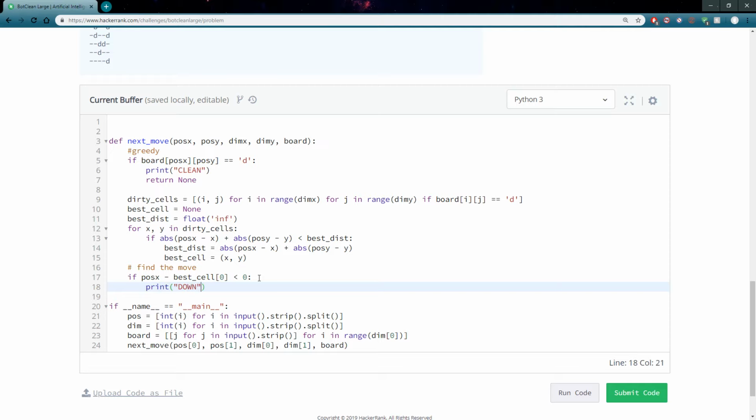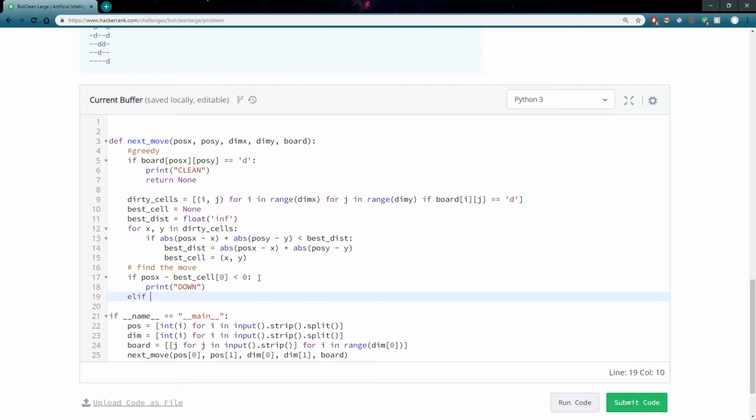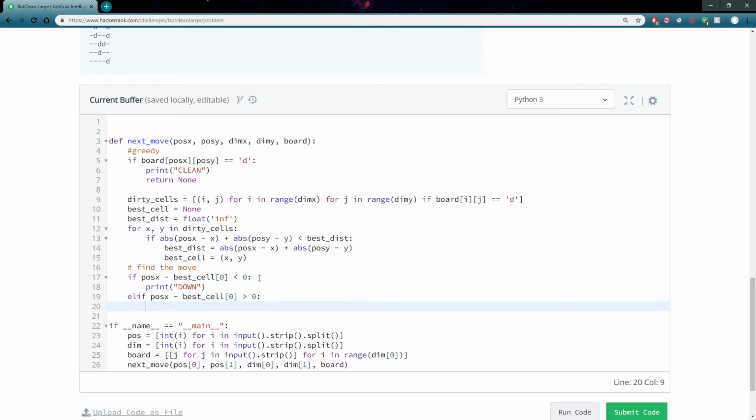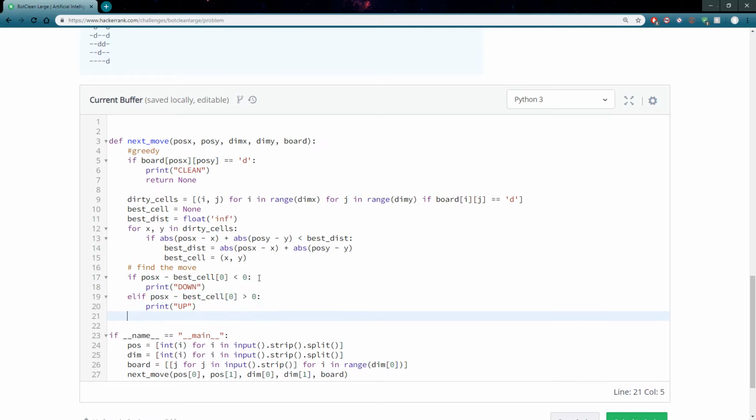So we want to print down. And then else, if we have the opposite of that, best cell 0 is greater than 0, then we know that it's further up on the board, so we want to just print up. Now we do the same thing with the y coordinate.